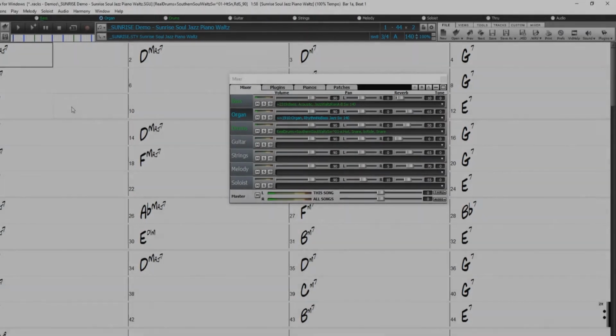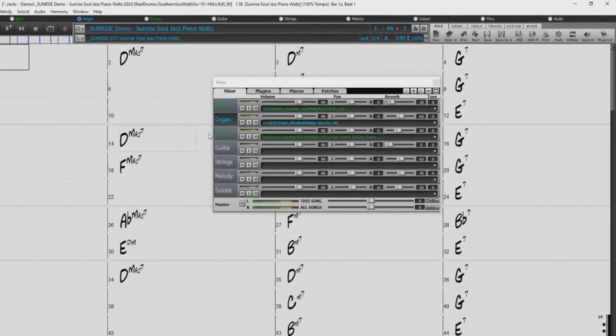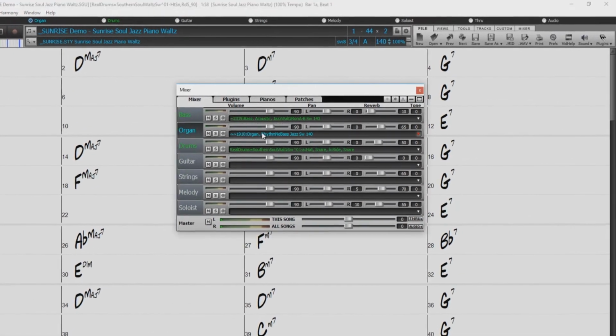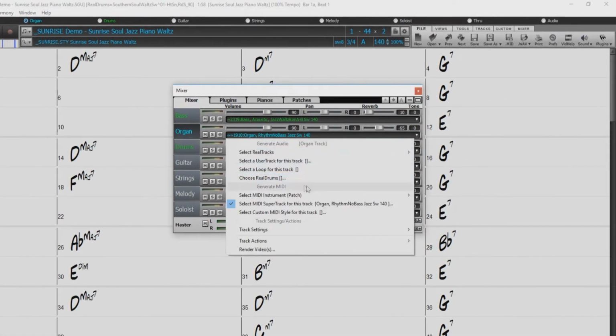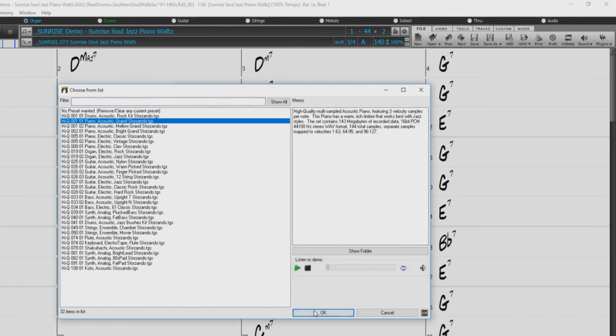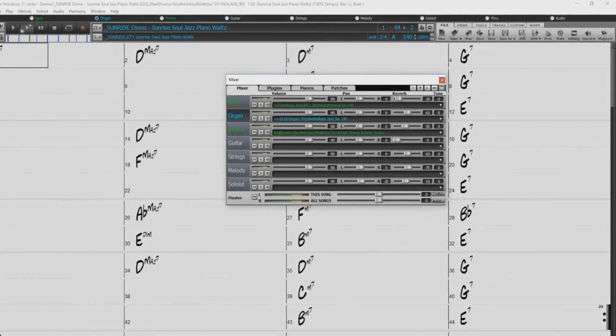That doesn't sound bad, but I think I may like it more with a piano, and since the organ is a MIDI SuperTrack, I can simply pick a different patch. So just right-click on the track and choose Select High-Q MIDI Patch Plugin. I'll choose this acoustic piano and press OK. Now if I press play again, we have a piano.